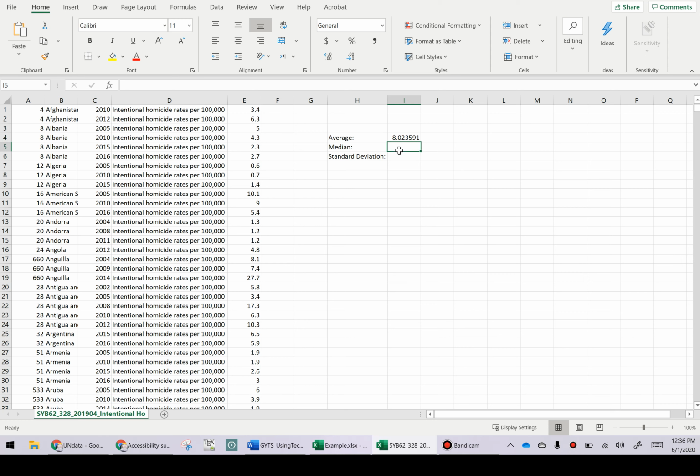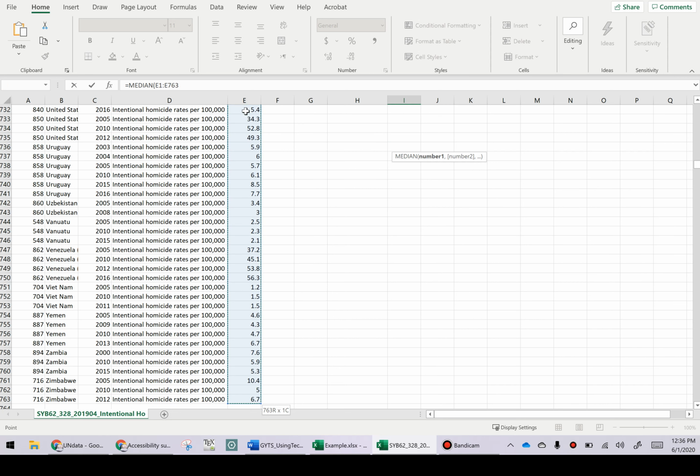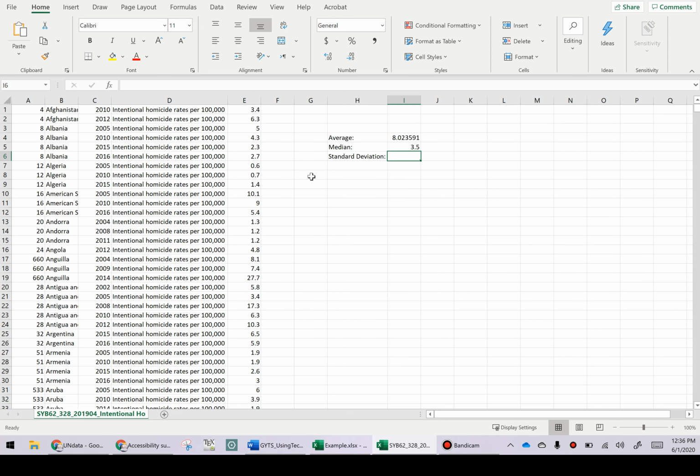Let's see what the median says. So equals median. Again, I'm going to hit tab to select median. Go to the top one, Control, Shift, down arrow, and return. And it turns out that the median is 3.5, which is much less than the average, which means we have a right skewed data set here.